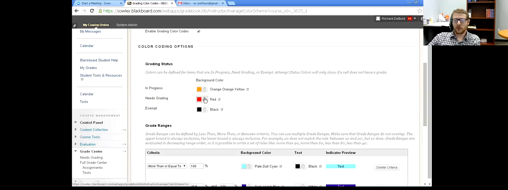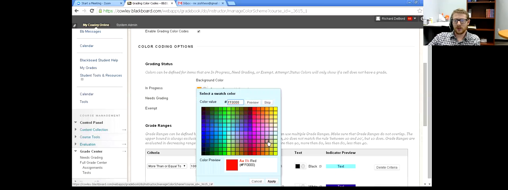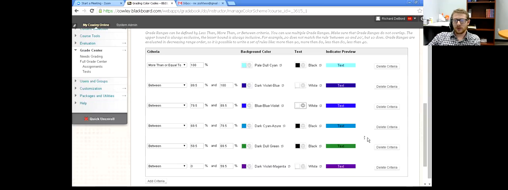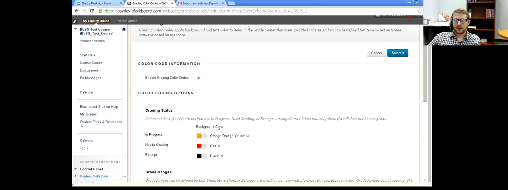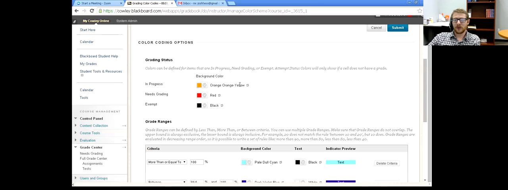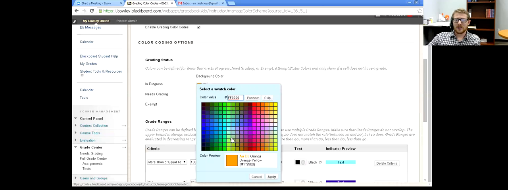So at that point, if you were to change this color and then you were to submit your changes, if someone had submitted an assignment and it was in the needs grading status, the cell for that user would become red. It's really helpful if you just want to scroll through your grade center really quickly and see what needs grading or what might be in progress or so forth. So those are your statuses. Again, you can change the colors of those.